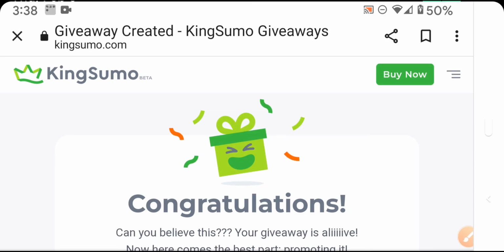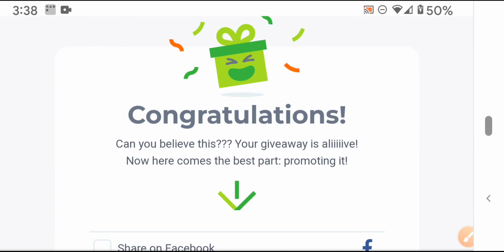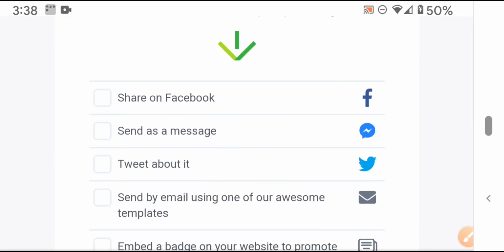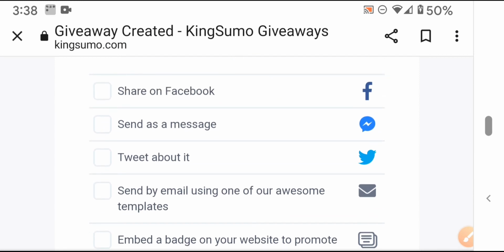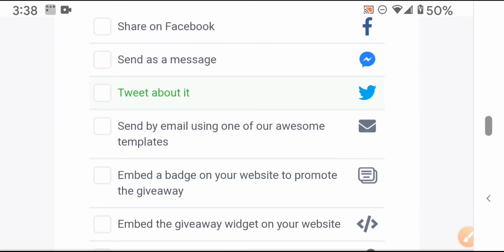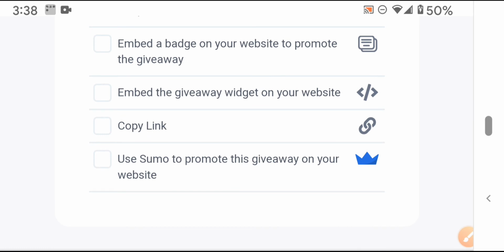All right, so now that I have filled out all of the fields indicated below, it says your giveaway is alive. And here's the best part, to promote it. This is how you share your giveaway. You could share on Facebook, send us a message, tweet about it, send by email. You can embed the giveaway widget into your website. You can copy the link, or use Sumo to promote this giveaway on your website.